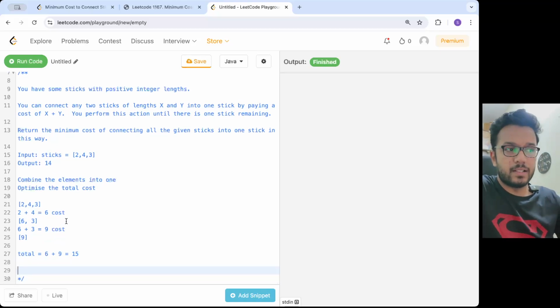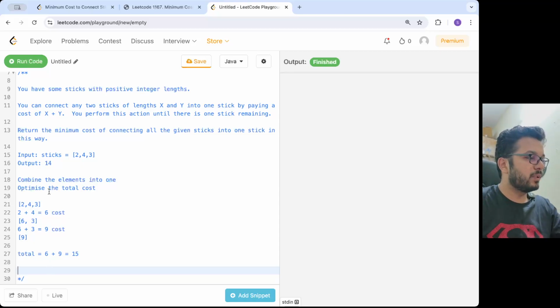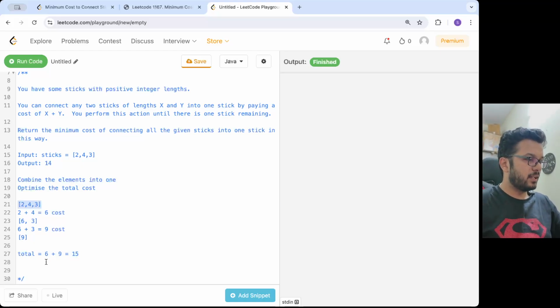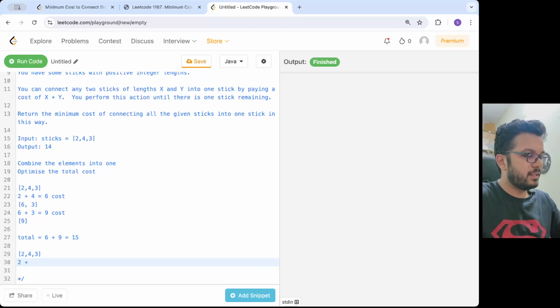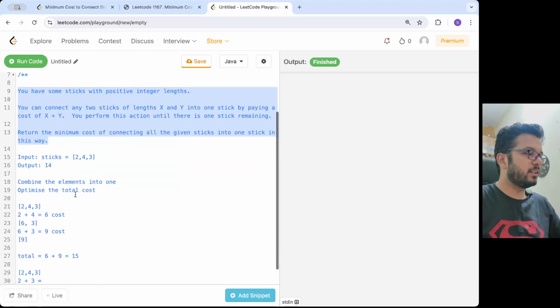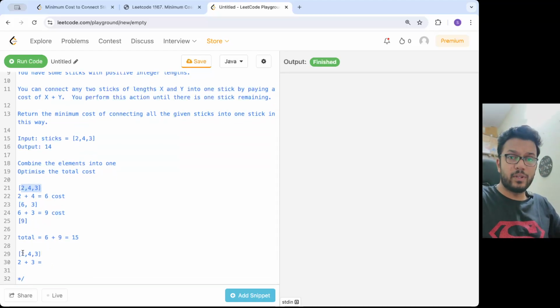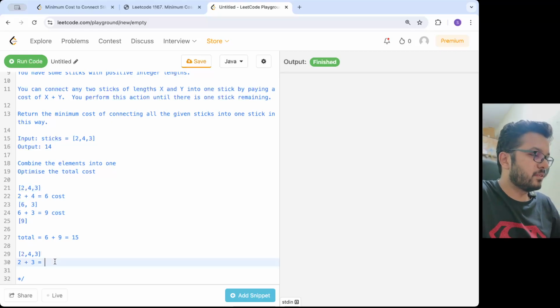So one part where I have seen candidates get confused, whenever I have asked this problem, is how the cost is going to be different in different scenarios. So let's quickly see if we combine in another sequence, what will be the cost if we would have combined 2 and 3 first, because in the problem statement there is no such constraint that you have to keep combining from left to right or in any particular order. You can pick any two elements from the array and combine them.